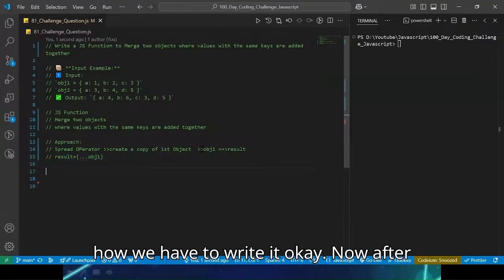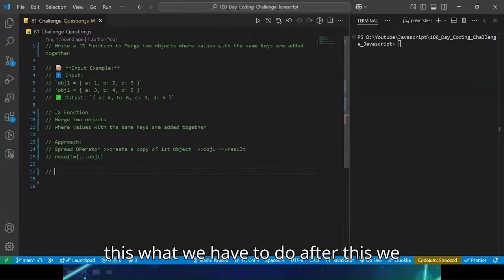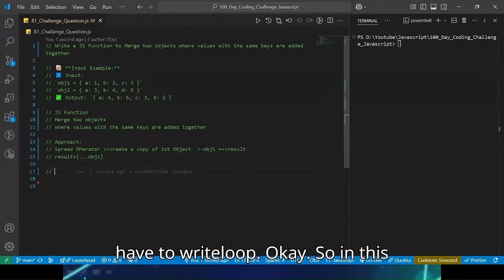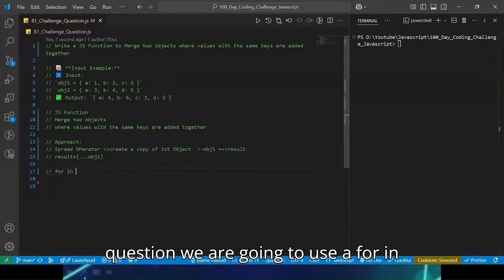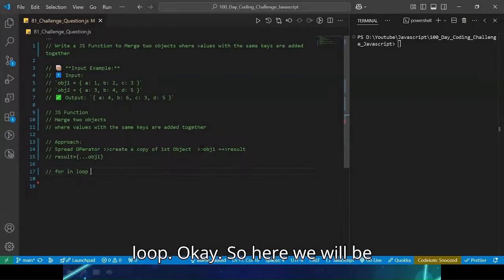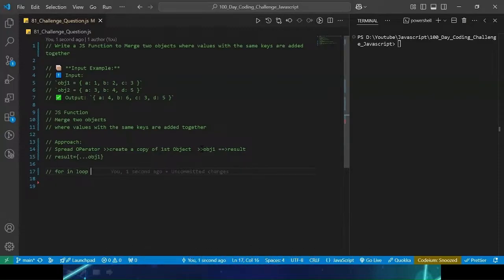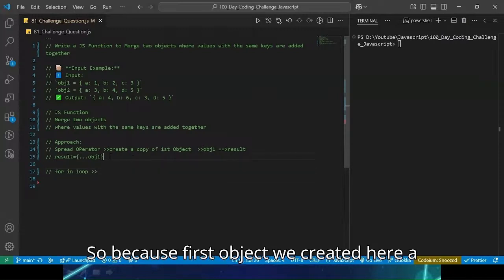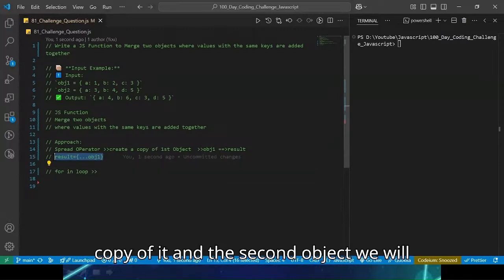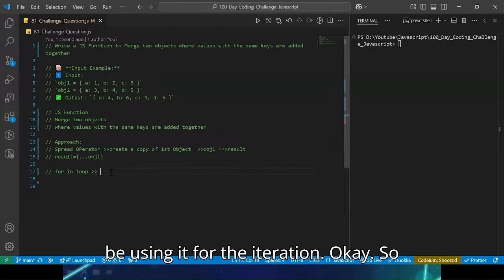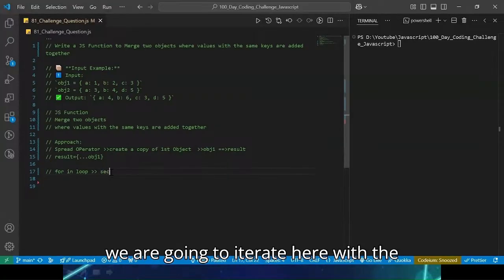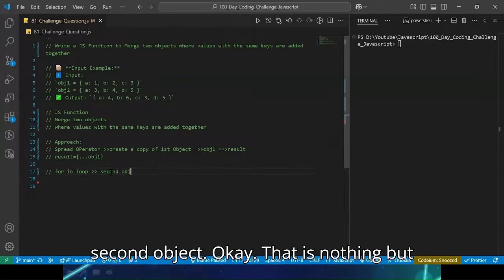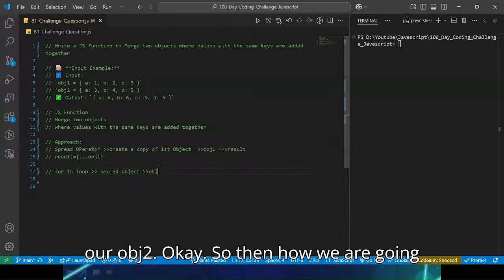Now, after this, what we have to do? After this, we have to write a loop. In this question, we are going to use a for in loop. Here we will be iterating over the second object, because the first object we created a copy of, and the second object we will be using for the iteration. That is nothing but our OBJ2.